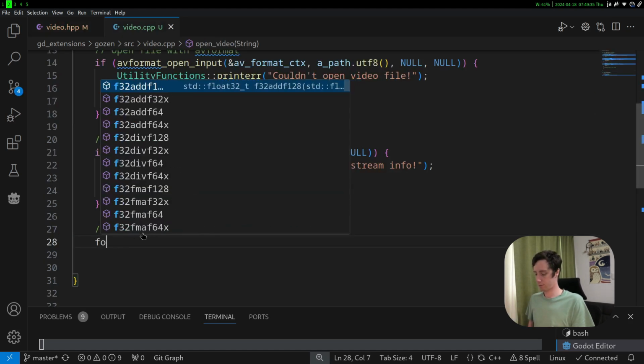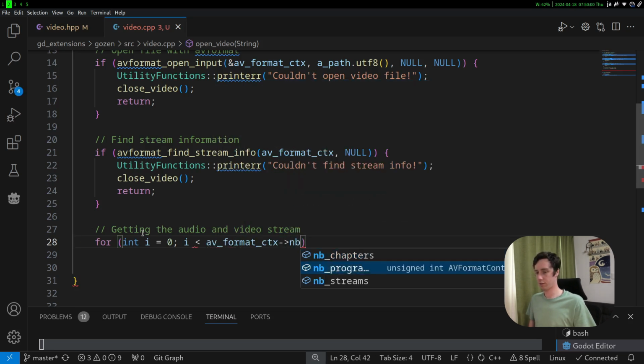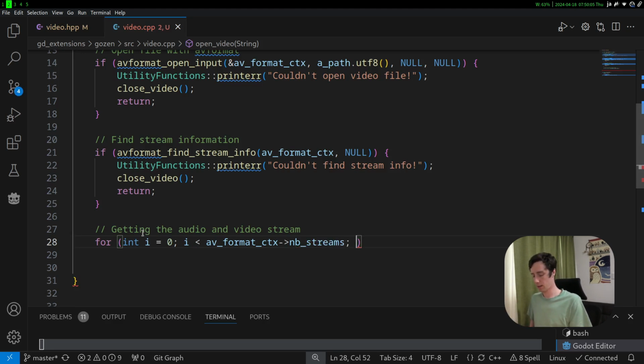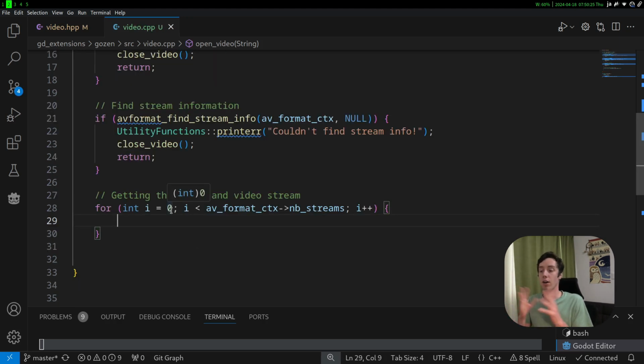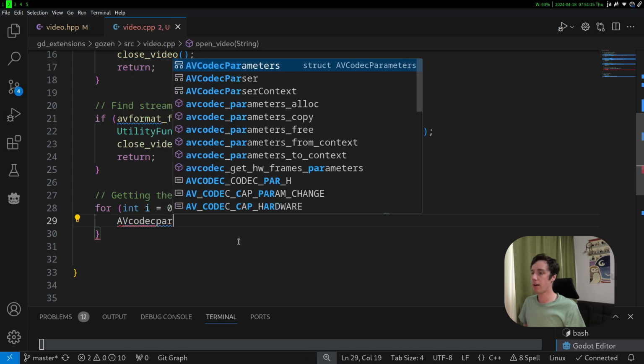So for int i, which is 0, we check if i is smaller than the AV format context's number of streams. We have number of chapters, number of programs, number of streams. We need streams. And then we add to i. First of all, streams are made with a codec. Video files are made with codecs like H.264 and such, but we also have audio codecs, for example AAC. Okay, codec parameters.